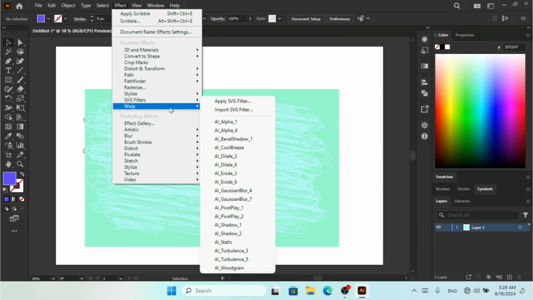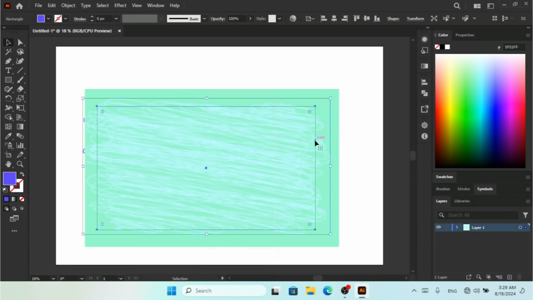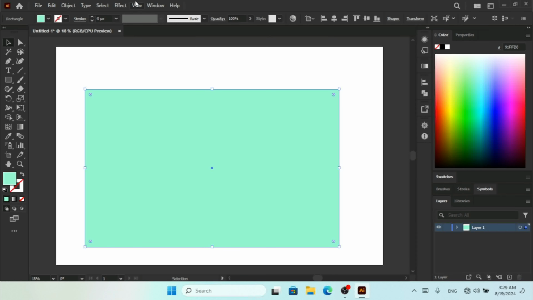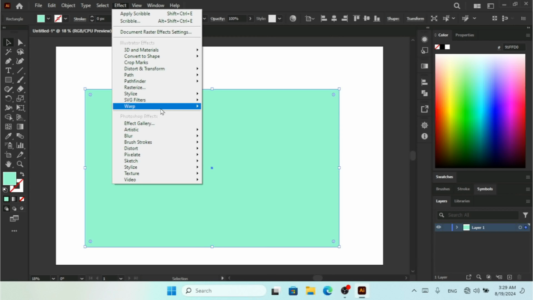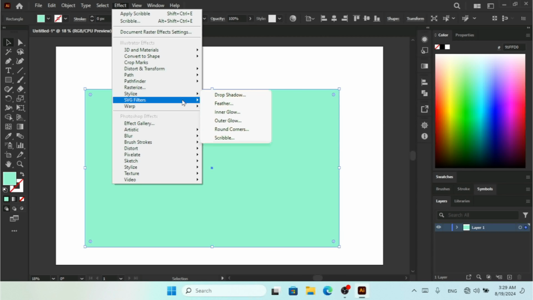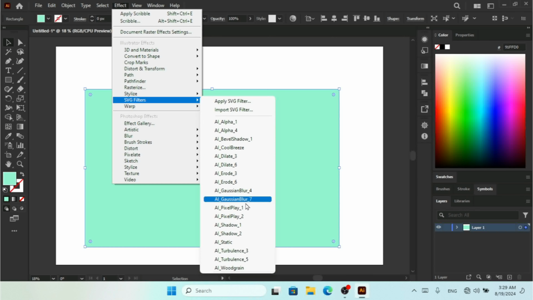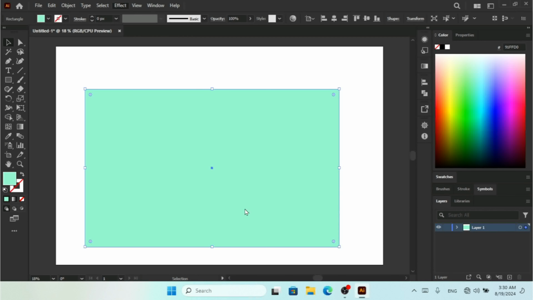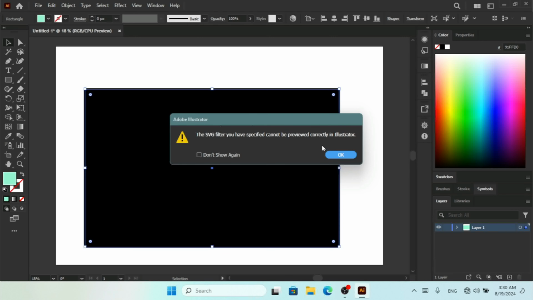Here we have the next effect which is available with the effect menu, SVG filters. So we have these filters, like if I want to apply this pixel play, and here we have this shadow static. It's so simple guys, you just need to select your object, and if I'm going to apply it on this one, let's try to apply this SVG. So we're going to apply this pixel play. It's going to take a little time, but it's going to apply to the selected object. It's like ready templates which are available right here.